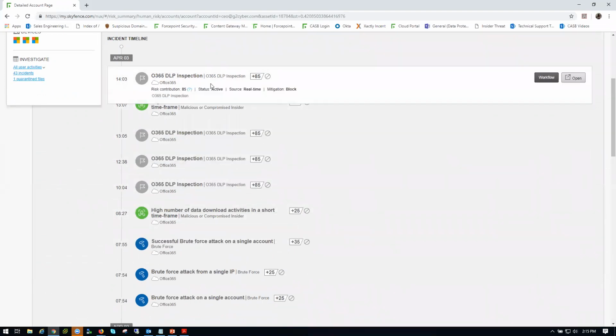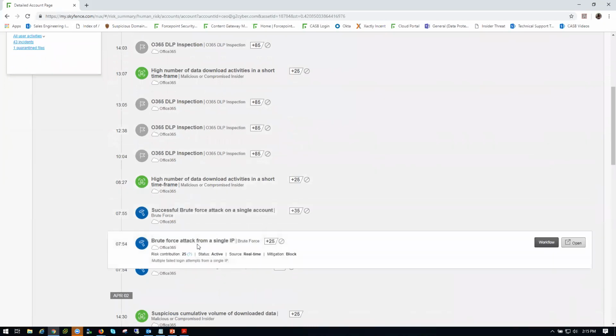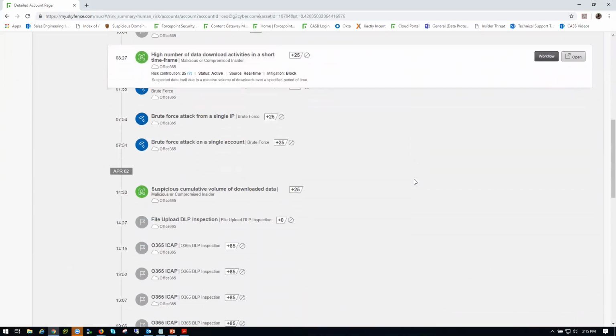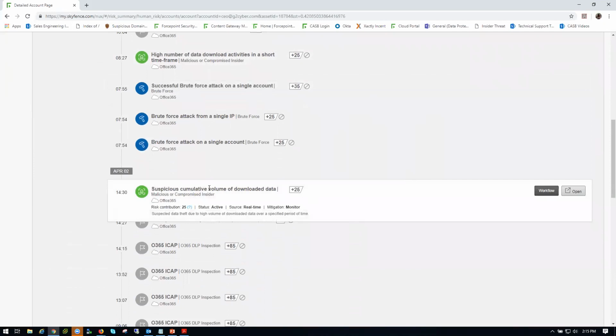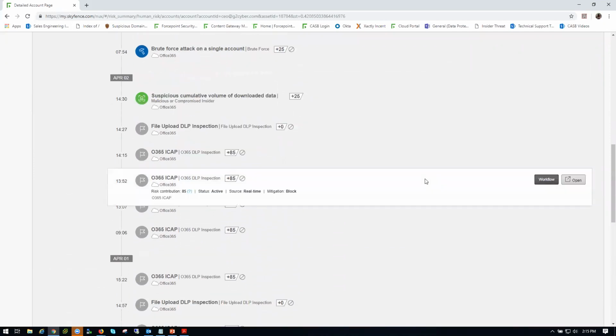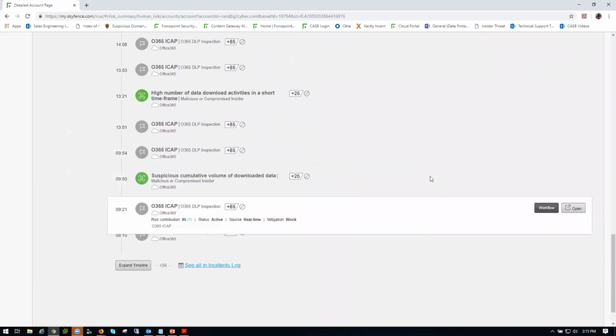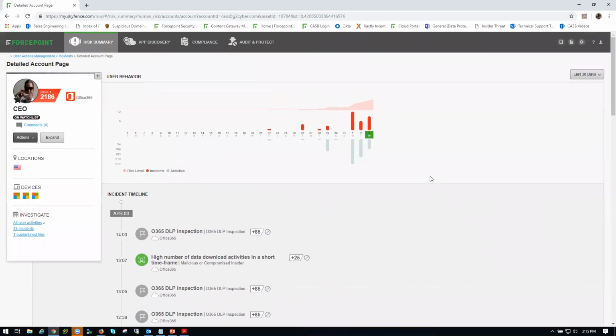We have a lot of exfiltration attempts. The account has been attacked and there's been a successful brute force attack. There's been a significant amount of data leaving the organization or attempting to leave the organization, as we see here. So this is very, very good and enriched information that investigators or analysts can use to determine the actual intent of the user.